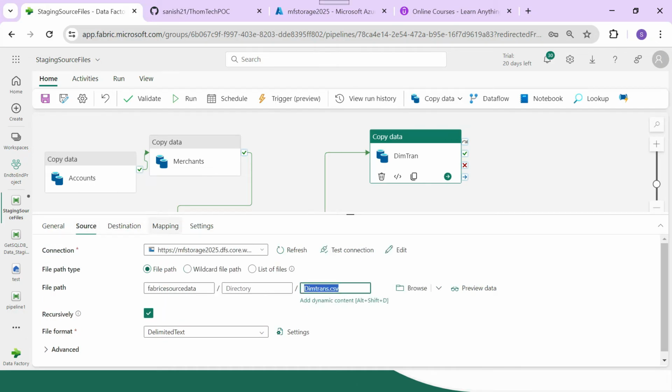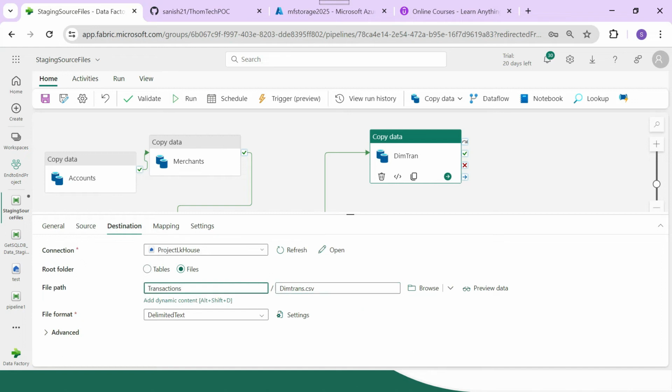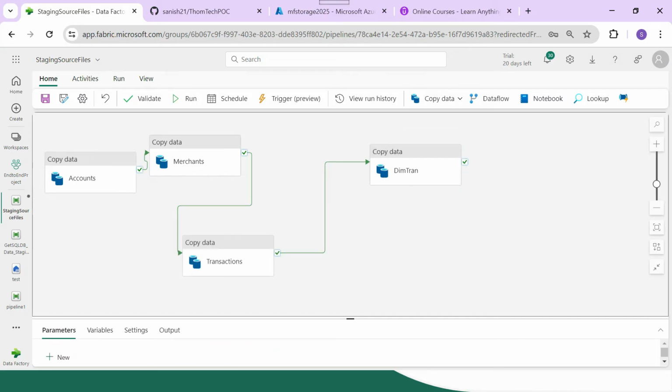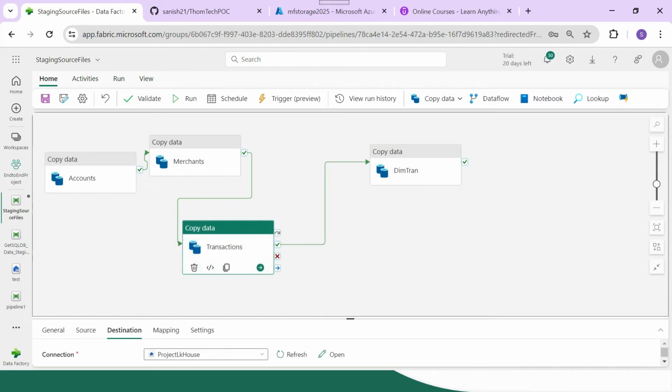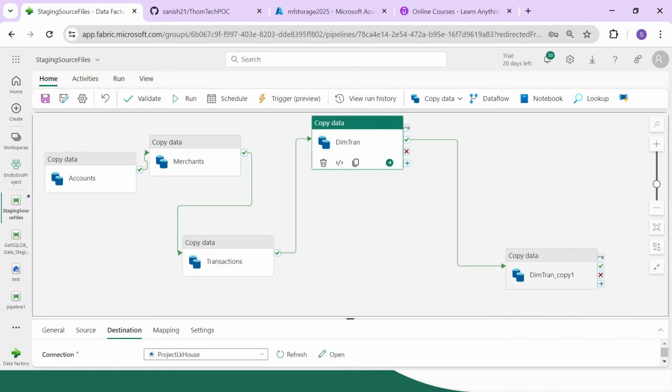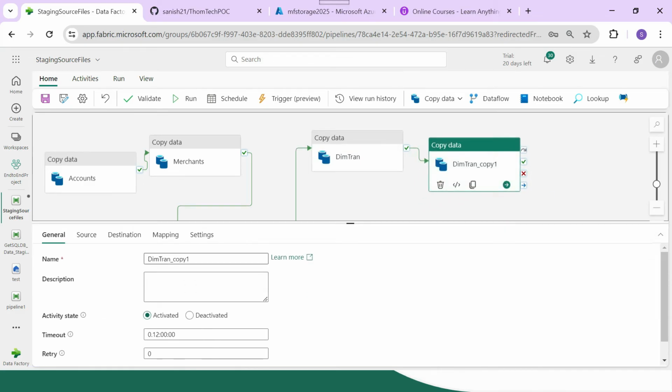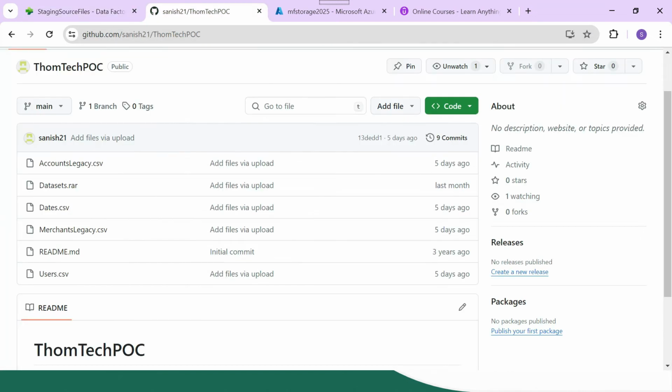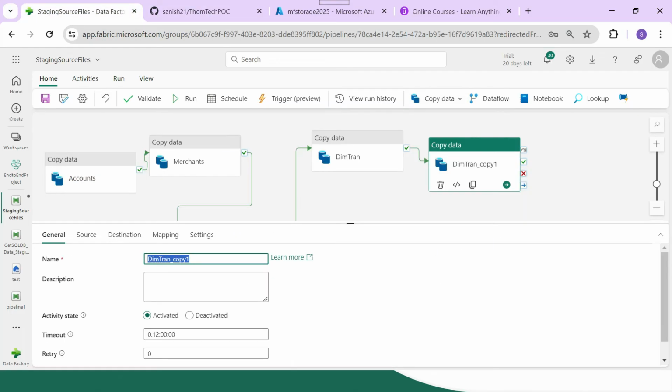Let's copy this one, go here, paste it here. I'm just trying to keep that in the same folder. In the same folder I will be having transaction.csv as well as dim trans.csv. It can be in the same folder or in a different folder. It's up to you how you want to structure your project. Then another thing, I'm going to do a copy, go back here, click on this, and try to get two more files. The two more files will be available in my GitHub account, that is dates and users. Let's go back now.